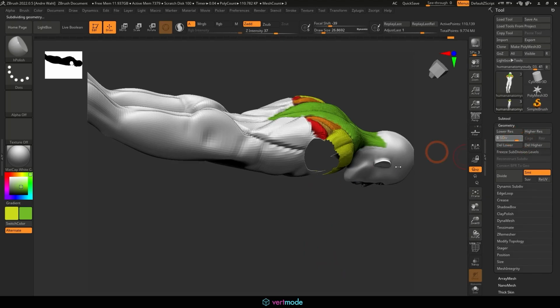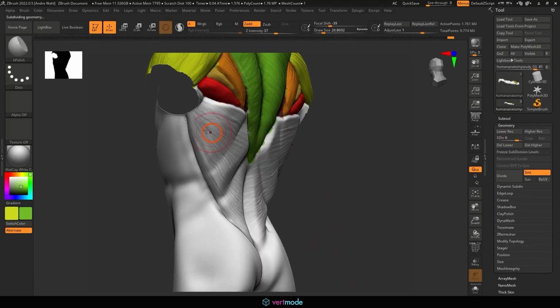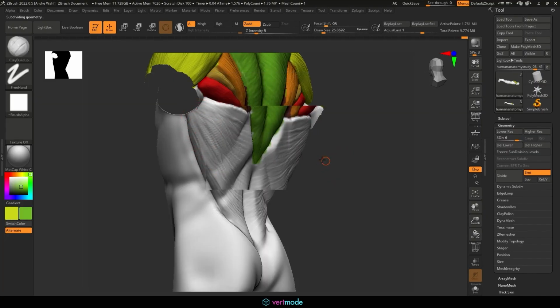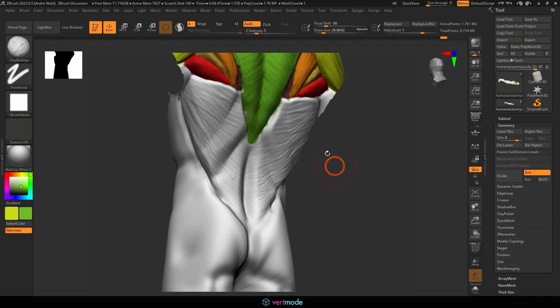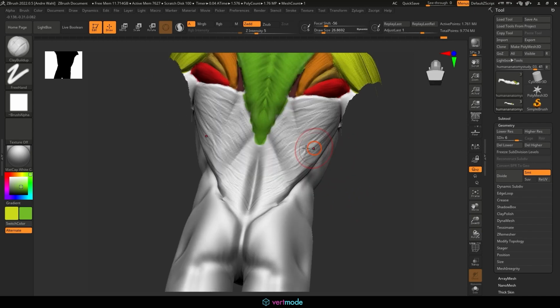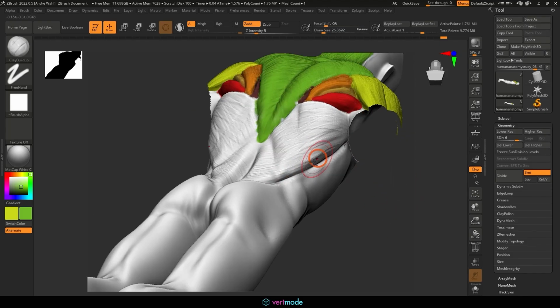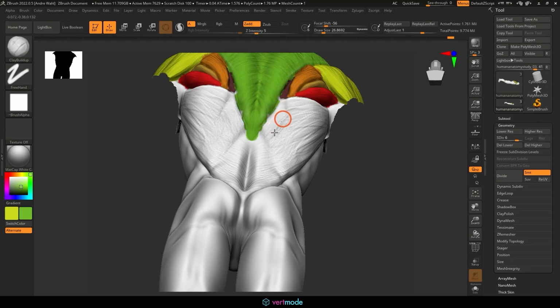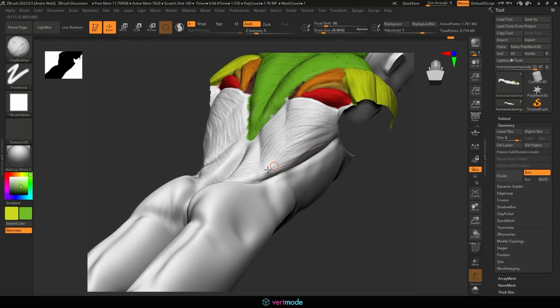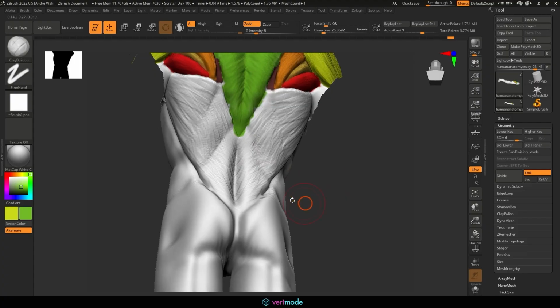So let's bring this back up to around 6 and see what that's looking like. We're sort of getting there. We can now use the clay buildup here to tie these together. This is where I might use Alt to remove some volume here so that we get that defined ridge of the scapula a little bit better. Then Alt down into here so we get that next muscle group, and then down into here for that next one.